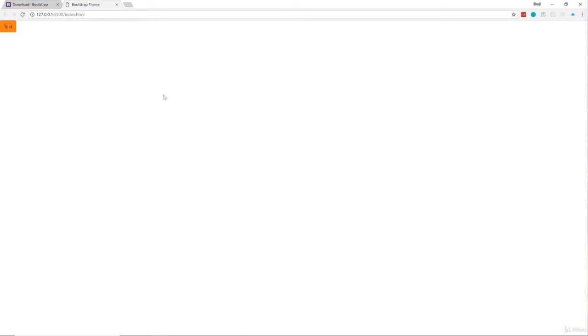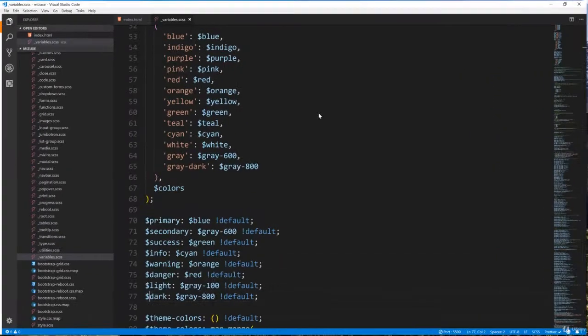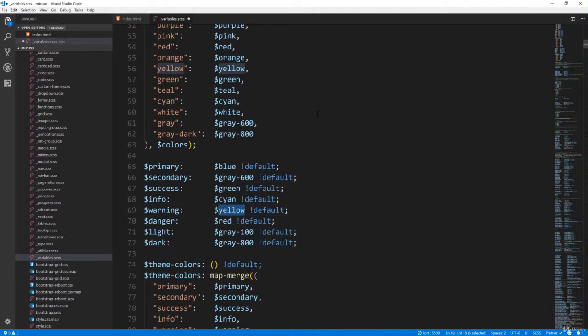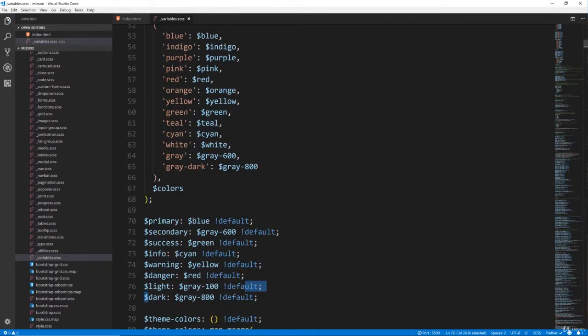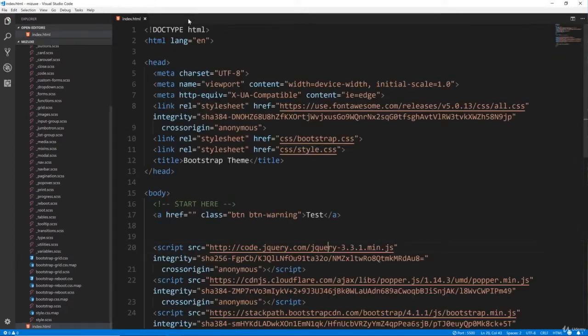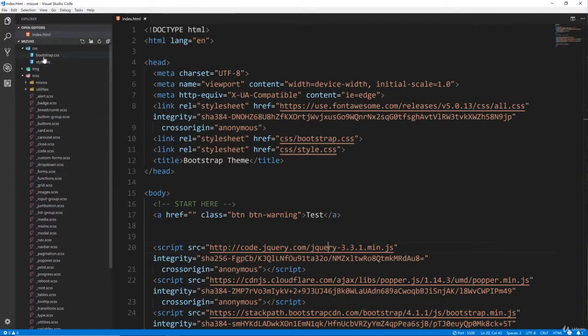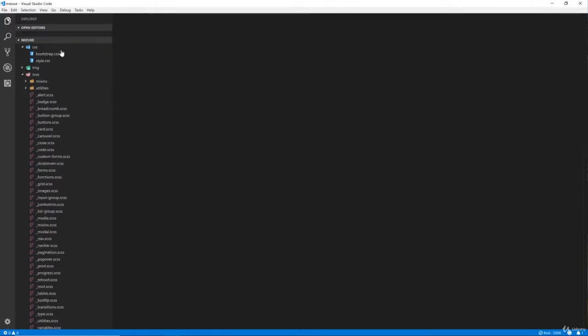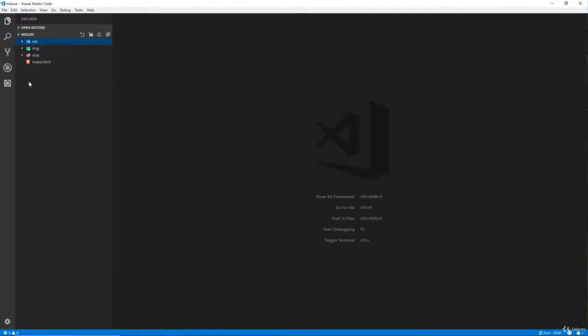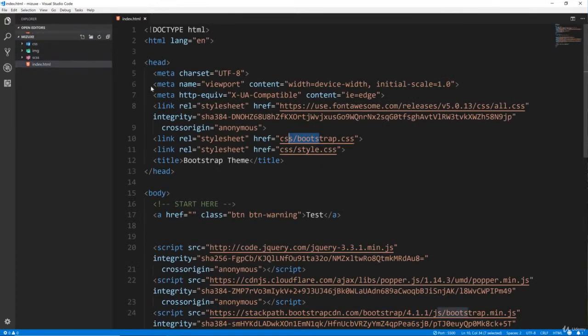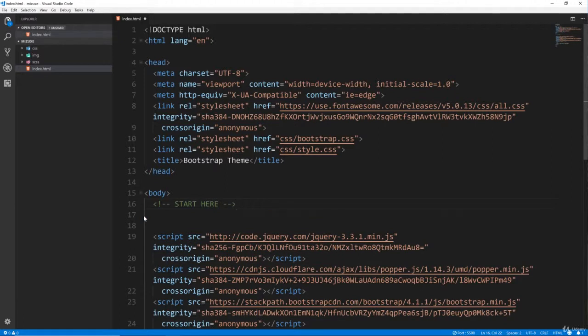Okay, so I'm just going to go back and undo that change that I just did in the variables and save. So it should recompile. And again, what it's doing is compiling into this Bootstrap CSS, which we're including in our index file right here. All right, so now that everything is set up, in the next video, we'll go ahead and get started on actually building our theme. Let me just get rid of this right here. And now we should be ready.